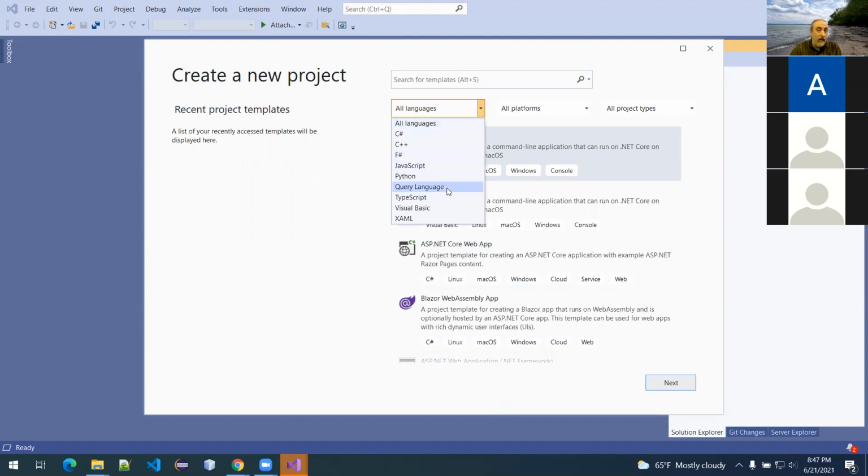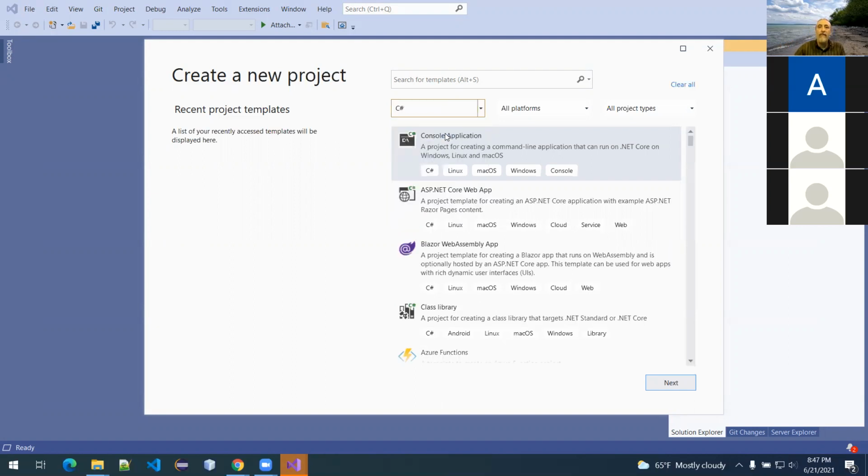Notice they have query language, which is SQL technically. But C#, C++, F#, JavaScript, Python, query language, TypeScript, Visual Basic, and XAML, straight out of the box. You can choose any one of those languages. Most of the work we're going to do here you'll think of as HTML based, but it's really ASP.NET, which means you have to choose a programming language, which means C# for us.